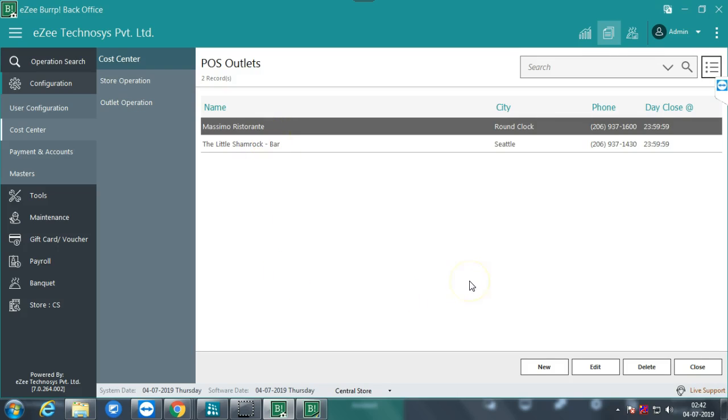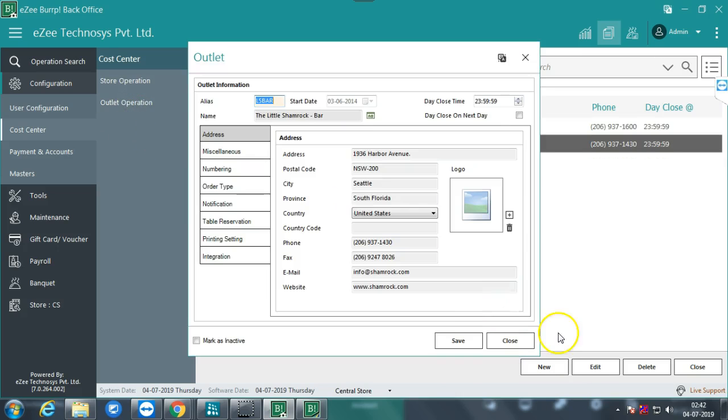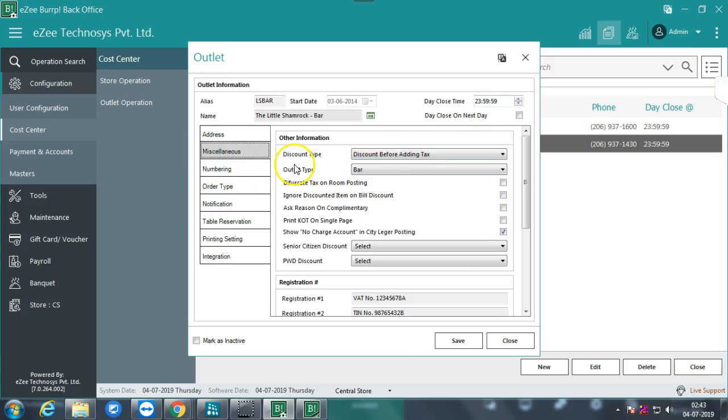I told you there, if there is a property which has multiple outlets, they can create the multiple outlets by this. And in the outlet you have multiple options, like alias you can keep the name, start date, day close time. By this time only the user can close the day, the time you select here. The address of the outlet, miscellaneous, other information, discount type, outlet is bar, restaurant.